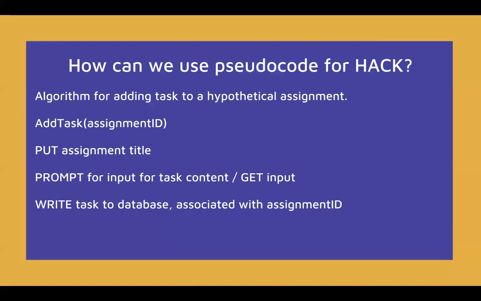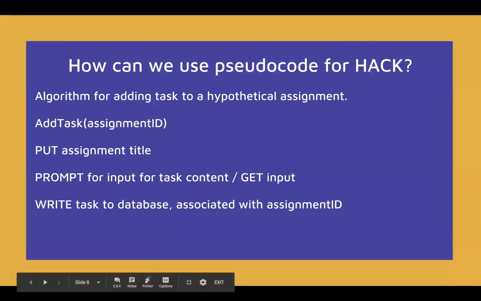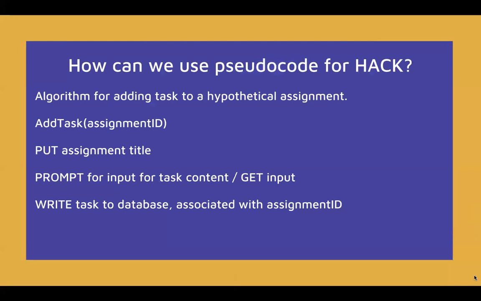I wanted to step in on this slide and talk a little bit about how I think this team and Hack could benefit from pseudocode. Since we aren't actually building this application in this class, we might never get to the point of needing pseudocode, but I think it illustrates a good use of pseudocode.